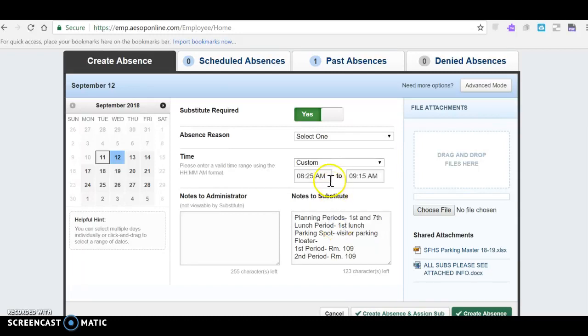The custom option allows you to enter in just, let's say, 1 hour. So let's say during first period, you're going to go to a doctor's appointment from 8:25 to 9:15. You can enter that time frame in. Just make sure to choose no sub required, once again, if it's on your planning period and you will not need a sub.